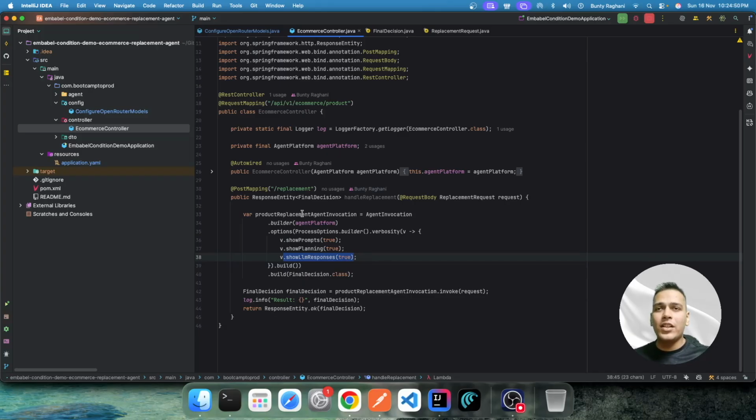Now once the agent invocation object is created, we need to invoke the agent. For this we have the invoke method, within which we are passing the request that has been received from the user. And once the AI agent has completed the processing, we will receive a FinalDecision type of object as the response, which we will finally return back to the user.